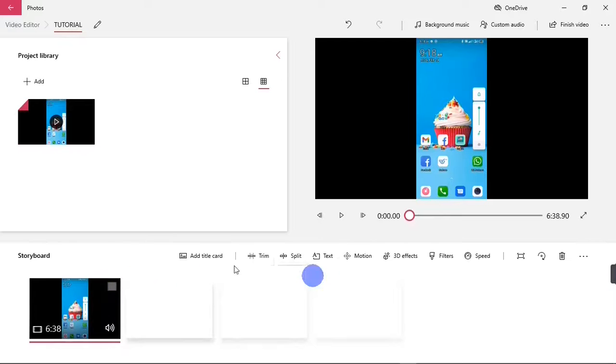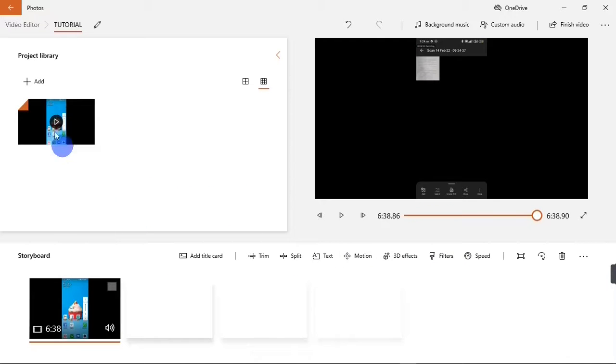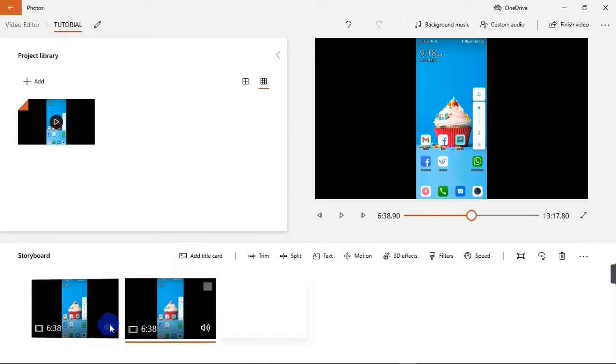Immediately I do that, you observe that new buttons appear right here you can work with. So you can basically do all the basics of video editing. You can trim, you can split, you can add text, add motions, 3D effects, filters, and many more. One downside about this video editor is that you cannot add transitions between two objects.